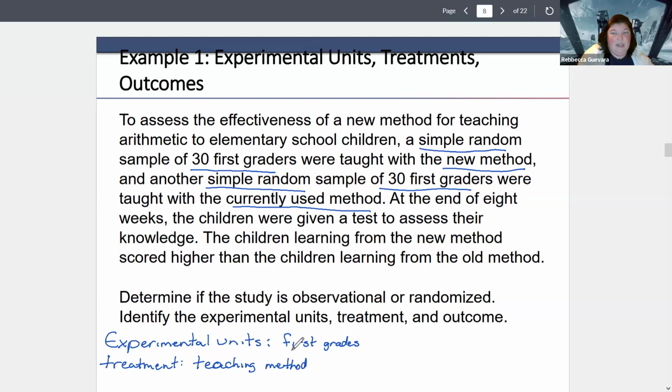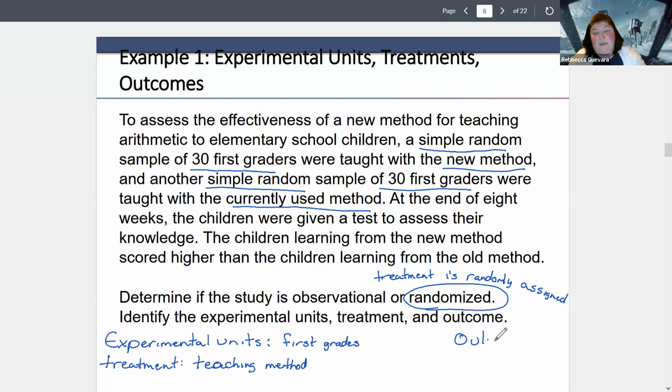And then we decided, because treatment was randomly given to the experimental units, that what we have here is a randomized study. So my treatment was randomly assigned. And our outcome, so what came of all this? Experimental units are first graders, I treat them with a teaching method. What is the outcome of this treatment? We have improved learning.